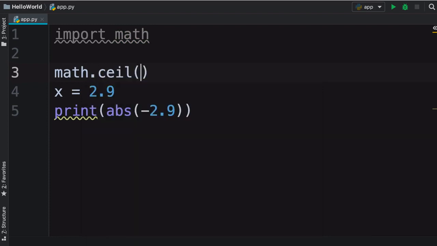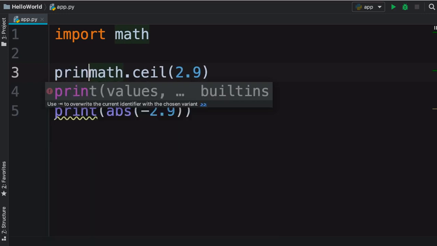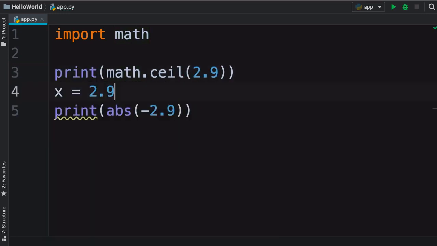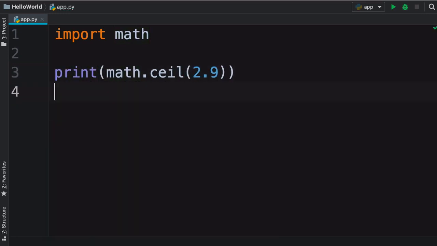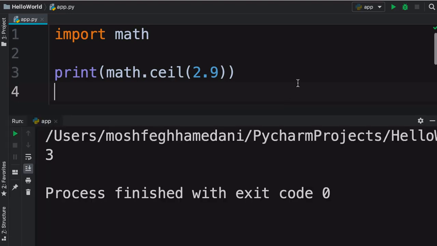For example, we can call the ceil method to get the ceiling of a number. So if we pass 2.9 here and then print the result, we should see 3. Let me delete all this other code here. All right, let's run this program. There you go. So we get 3.